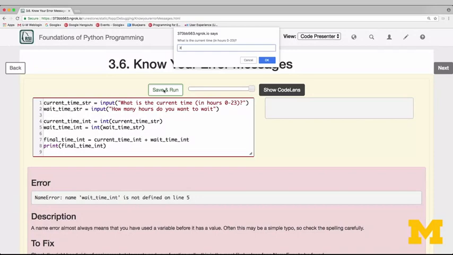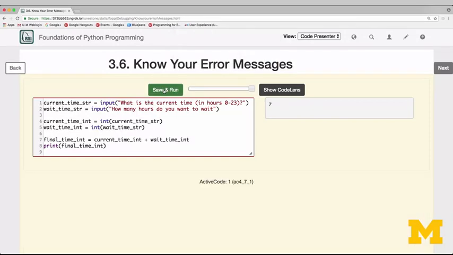I start at 3. I say that I want to wait 4 hours. And now I get the 7 that I was expecting to get.